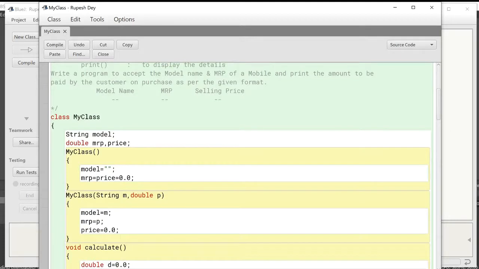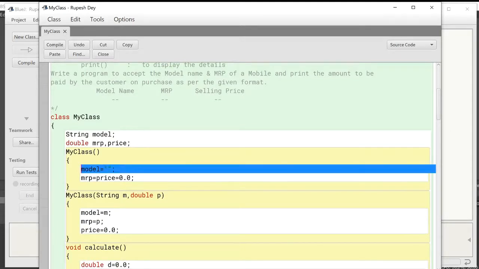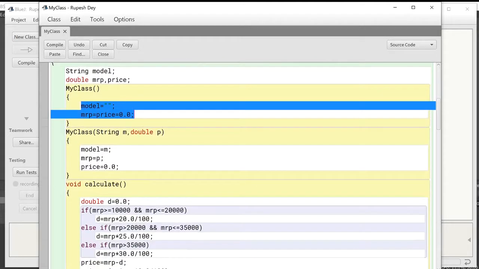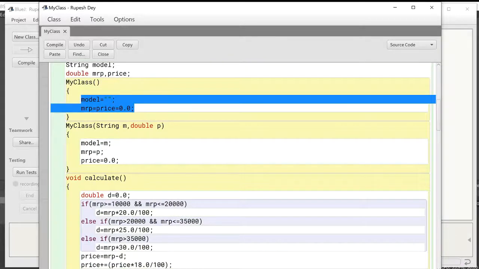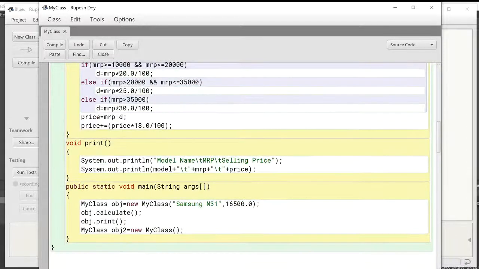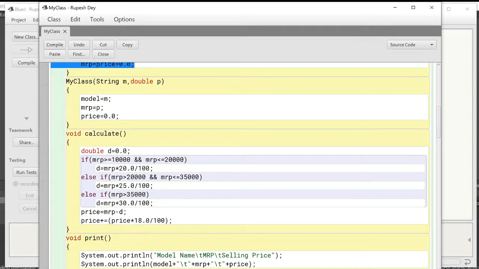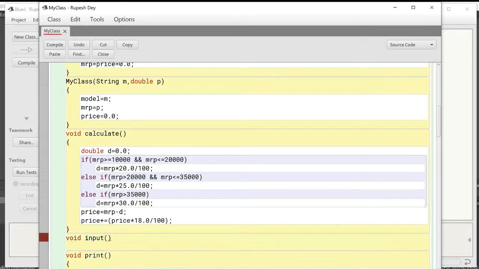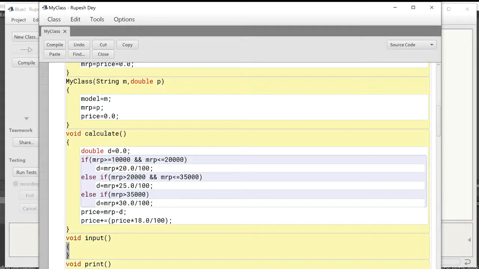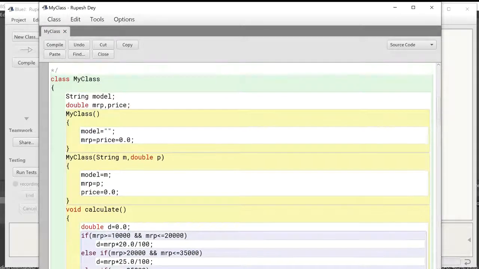But those model, MRP and price variables will be initialized by these three default values. That means we are not getting any model value and price value. So if we call this calculate function using obj2, how will the price be calculated from MRP, where MRP is 0.0? So that's why we need another function here, void input, which will take input values for these two variables. Either you can take parameter values for these two variables, or you can take runtime input also.